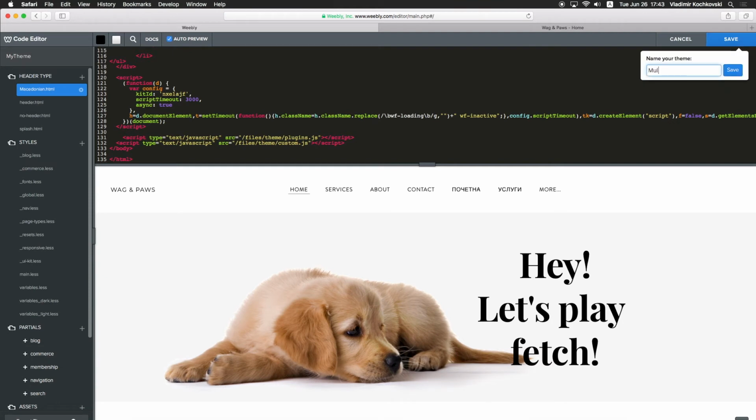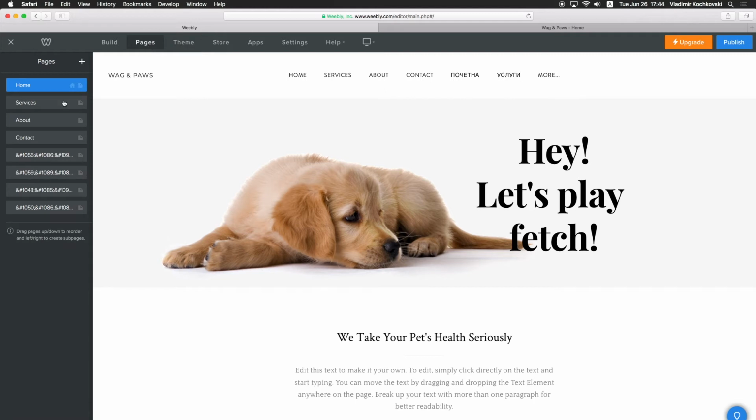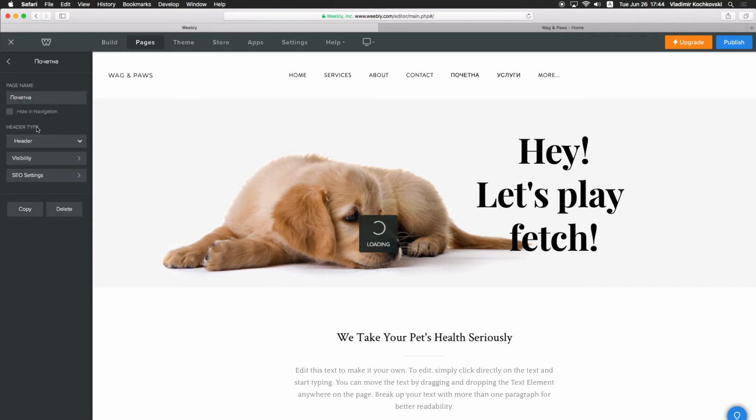We use multiple languages for this example, but you can name it anything you like. Click on Save to continue. You will notice that all the items from both languages now show in the menu. To correct this, click on Pages and click on the home page from the second language.